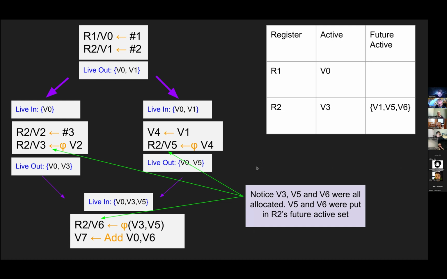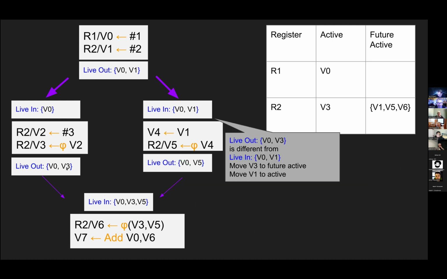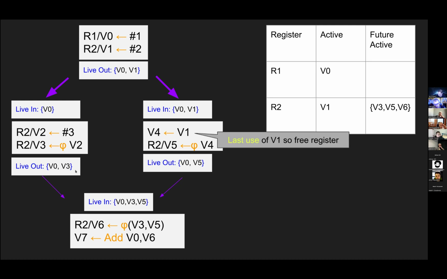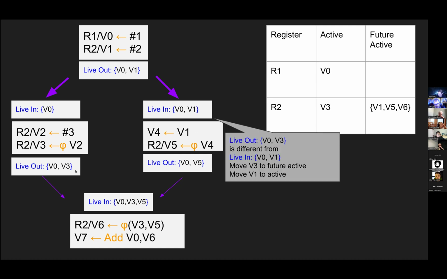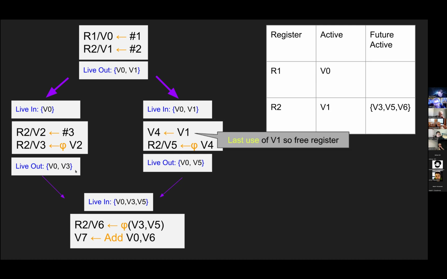Okay, so I talked about this. We're going down the right-hand side. The live outs we just had were V0 and V3 on the left-hand side, and the live ins here are V0 and V1, and so they differ. In this case, I've not written out the if then else. But what we're going to do is move v3 to future active because it's no longer active, but it will be active in the future. And I'm going to move v1 to active because it's live in. So the thing that's changed between this slide and this slide is that v3 has jumped to the future active and v1 has jumped to the active.